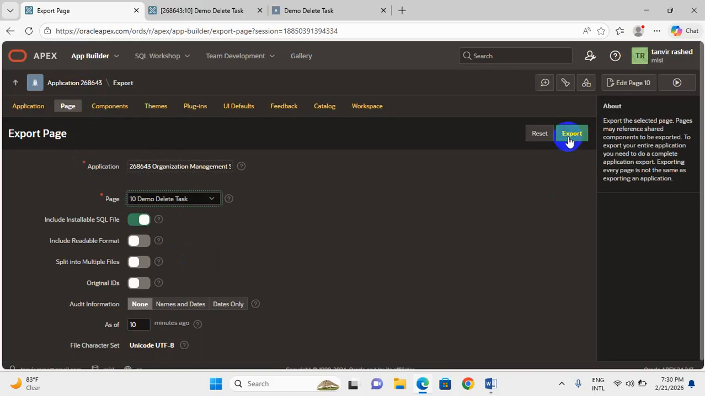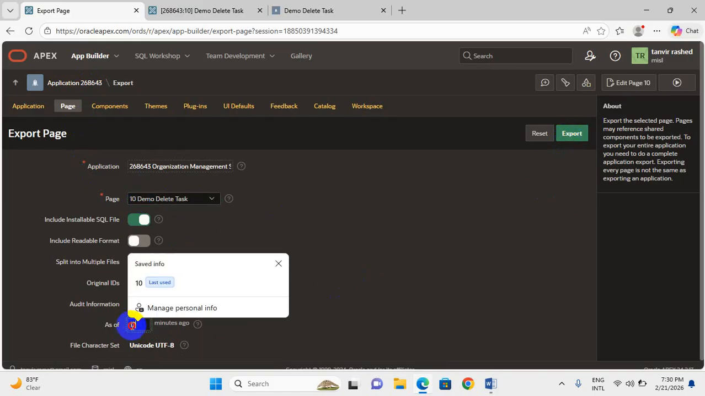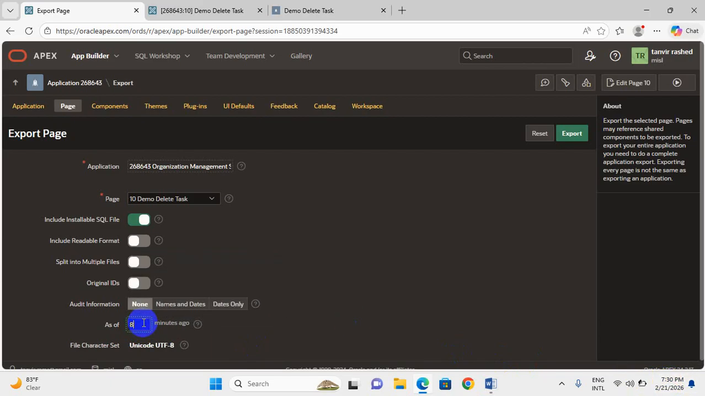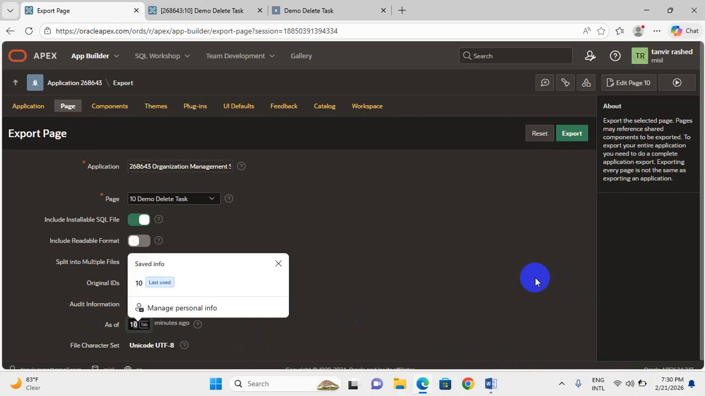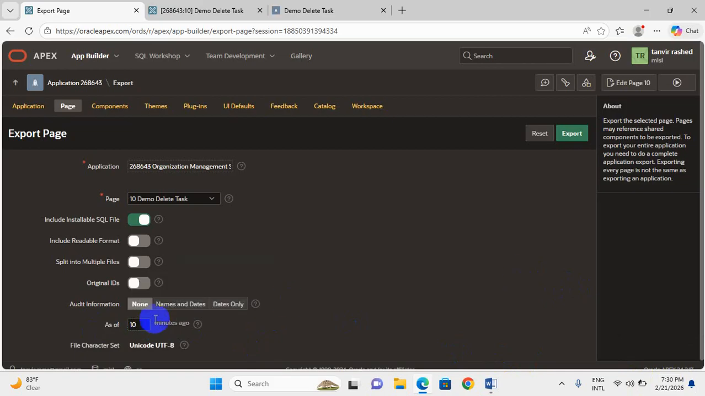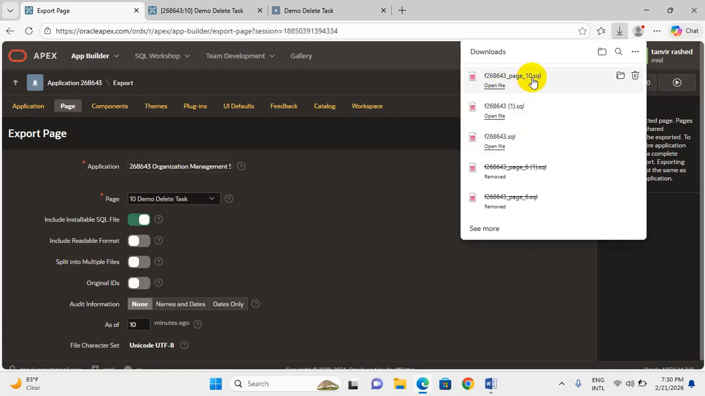See, I have to mention the time it was deleted. It was almost 6 or 7 minutes, so I will select 8 minutes. As of 8 minutes ago I had the page, but for safety I'll give it 10. Let's export the page. It is already downloaded.